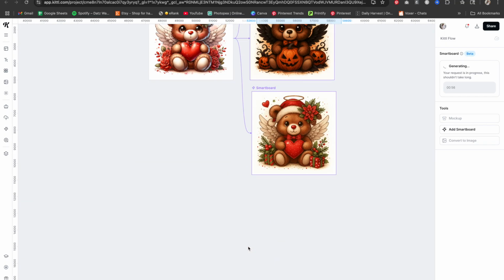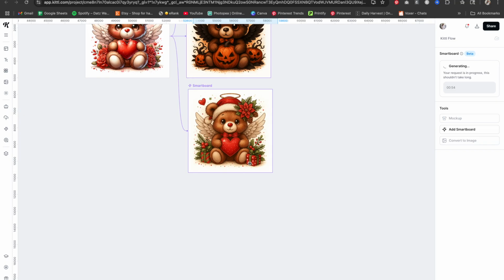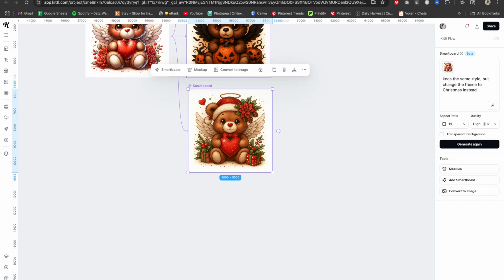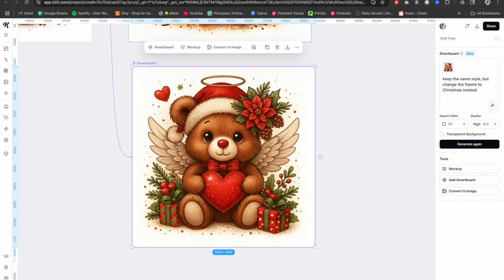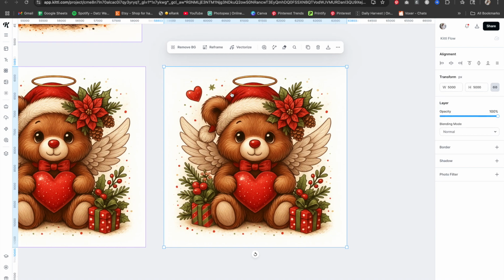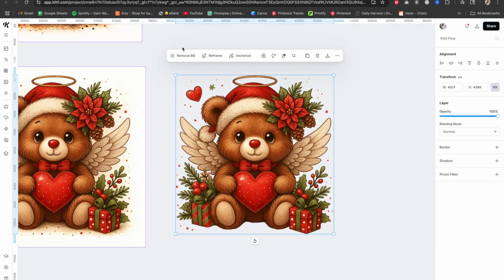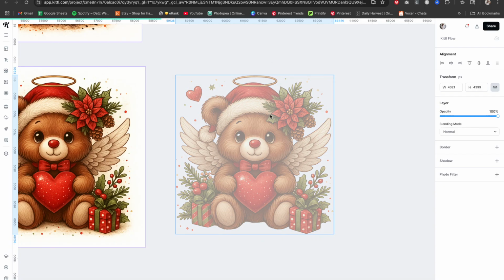But while that is generating, let me show you how you can remove the background. All you have to do is click the image that you're ready to move forward with and go ahead and convert it to an image. Next, I'm going to go ahead and select it again and remove background. And if you want to upscale the quality, all you have to do is click right here and it will upscale the image for you as well.